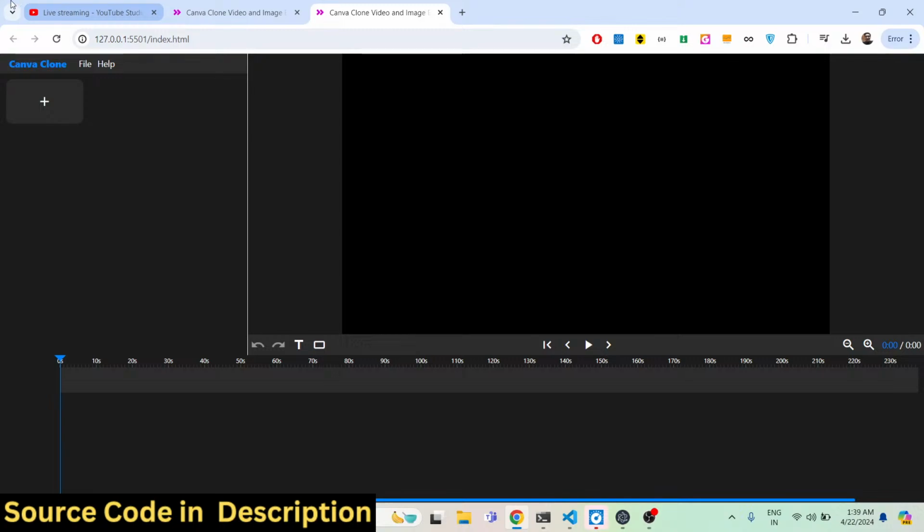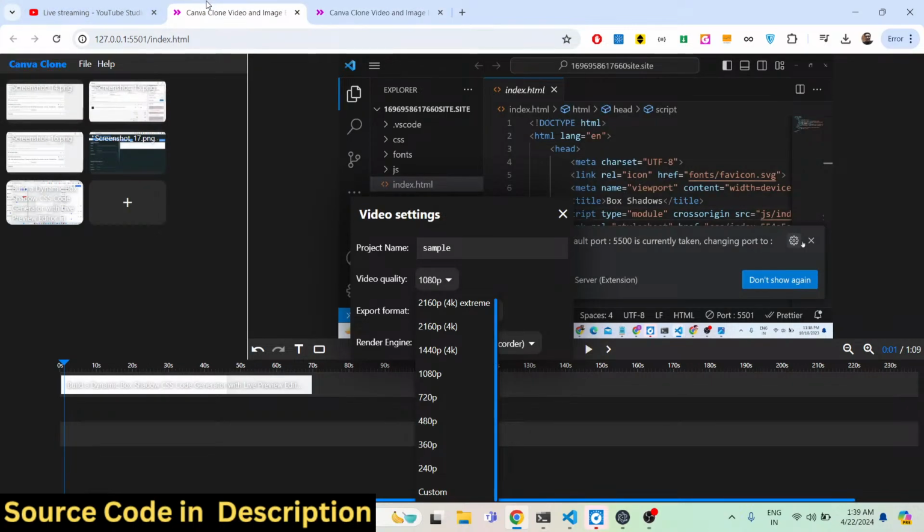It works in the browser and it's a very fast video editor which actually makes use of the FFmpeg library in the browser, and you can basically increase or decrease the resolution quality of the video. You can select from the drop down. Let's suppose I want to increase the quality to 4K. I will select 4K. So you can do that.